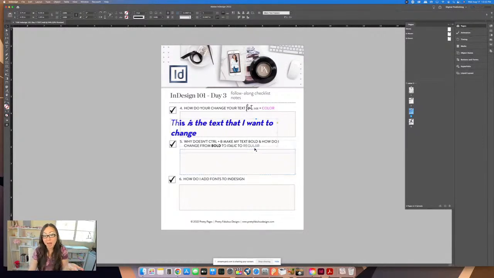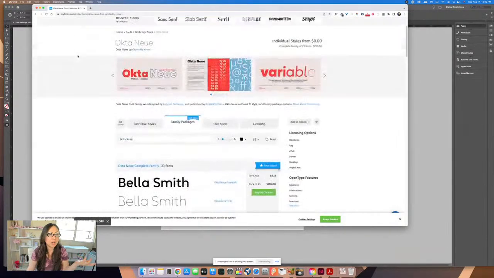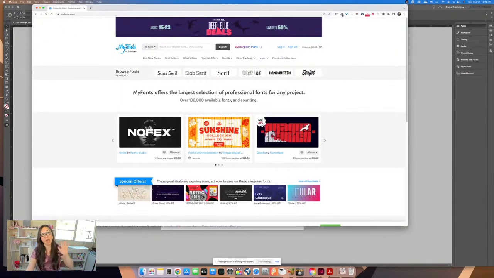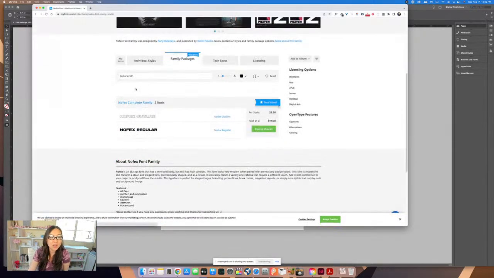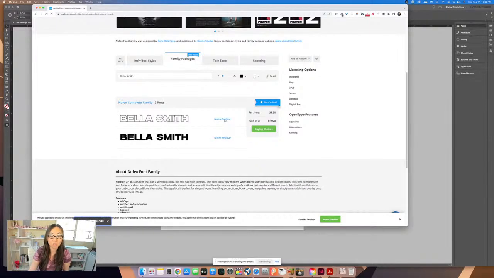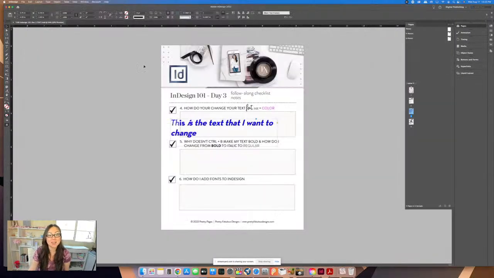And remember, all of these options are maybe not always available depending on the font family you've chosen, or sometimes it's just not an option to buy all of those fonts. So if we go back to, where were we? Over here, my fonts is usually pretty good about having everything. But this guy, NoFX, only has two fonts. It has outline and it has regular. There's no italic, there's no bold, there's nothing else. When you buy his family package, that's it. You're paying $19 for these two fonts. So keep that in mind.